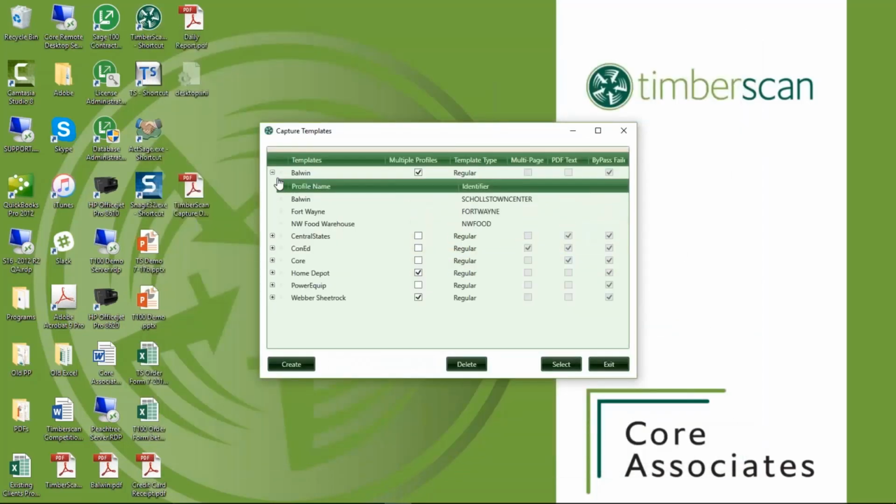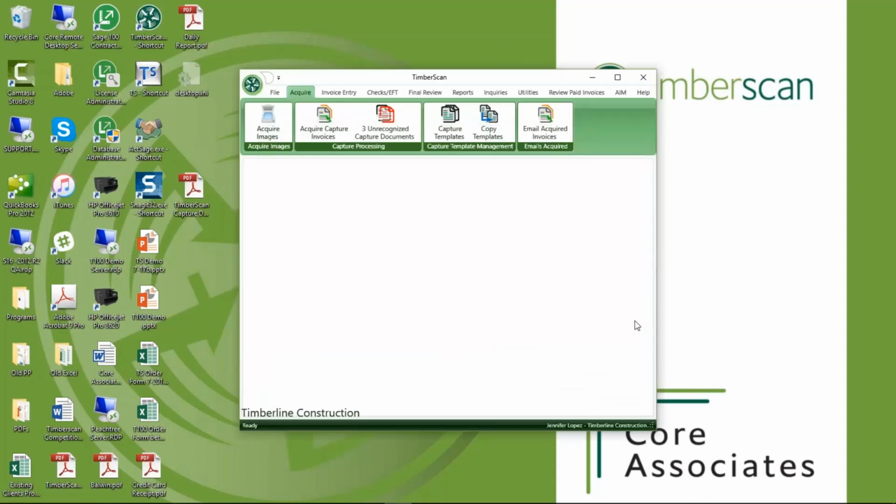So that's your multiple locations. Here I have it going to Baldwin, going to Fort Wayne, going to Northwest Food. So that can save time. You're right about the PDF, because if the invoices are coming in as pure PDF, the accuracy is tremendously greater. So you can set up those that normally come in as PDF.